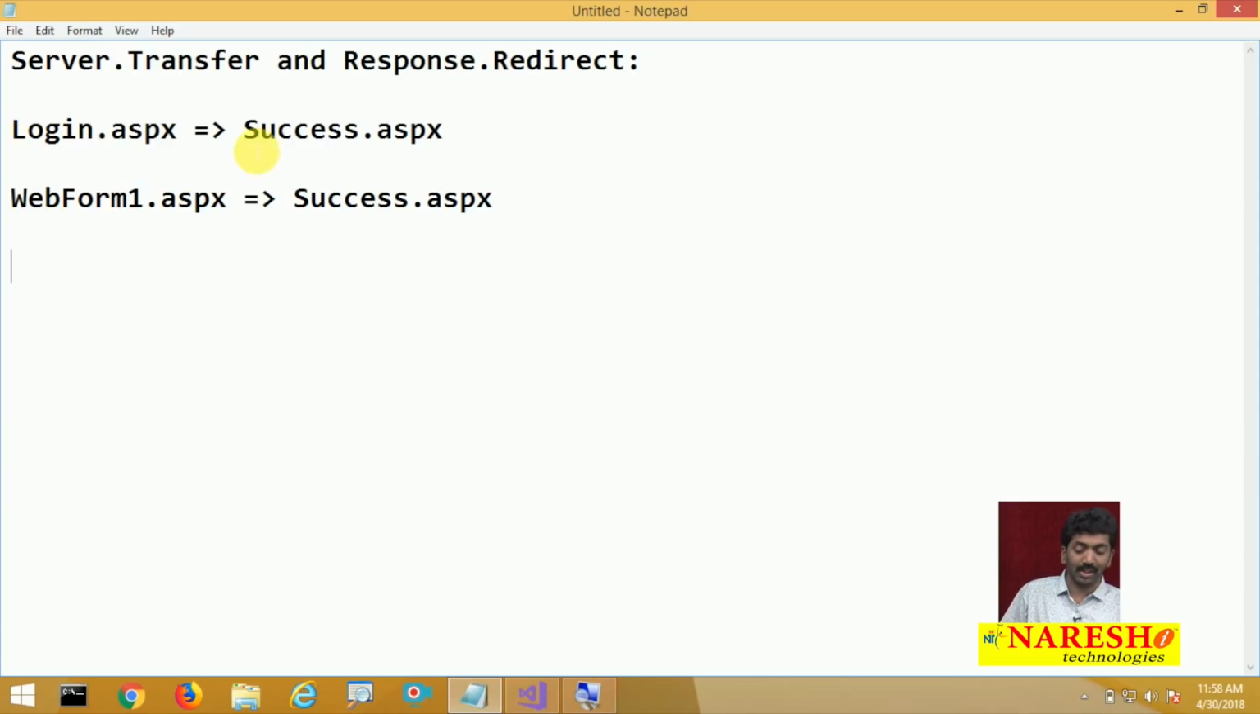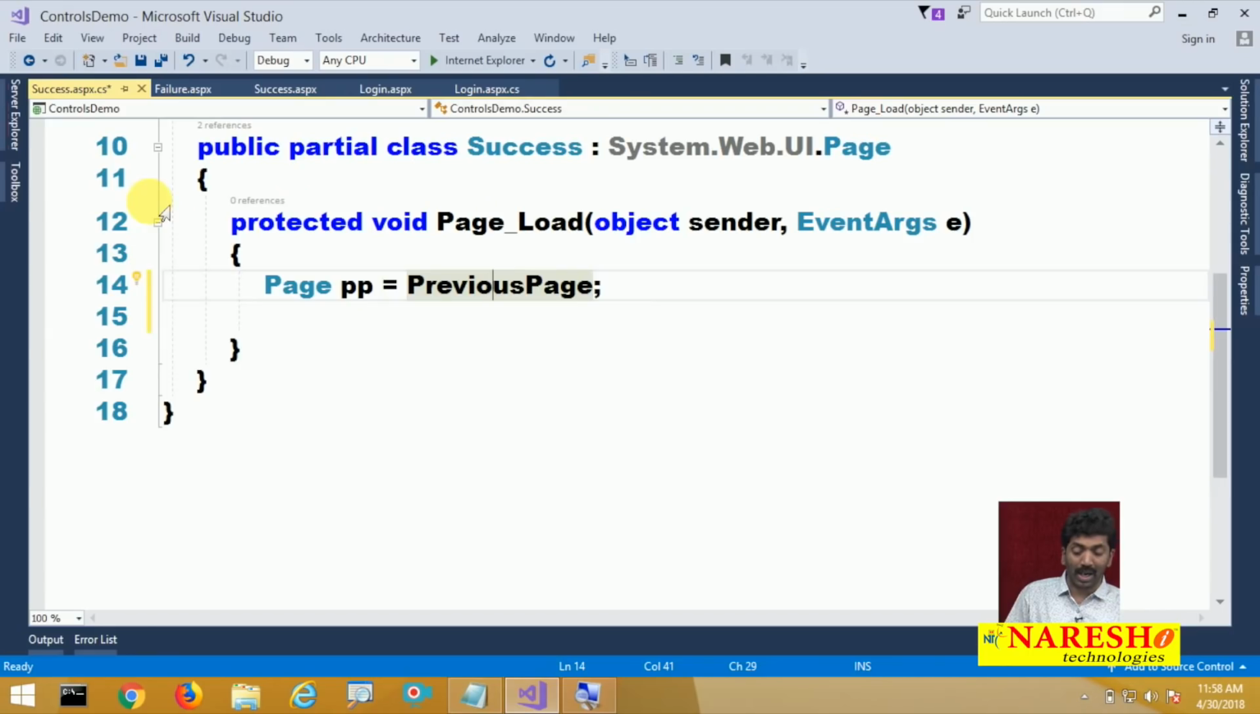Because it is different from scenario to scenario, it cannot know exactly what the previous page is. So what it does: for login, who is the parent? Page. For webform1, who is the parent? Page. So I get the reference in the form of a page. So Page pp equals PreviousPage. This pp is a reference to the previous page.